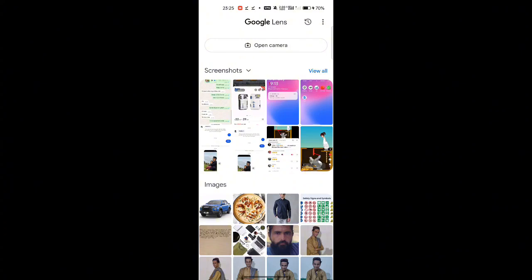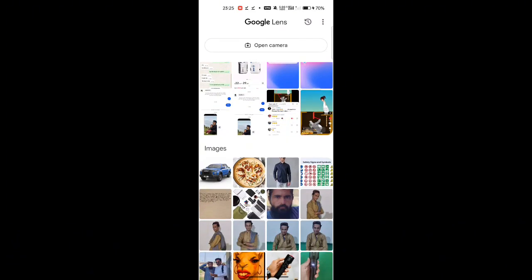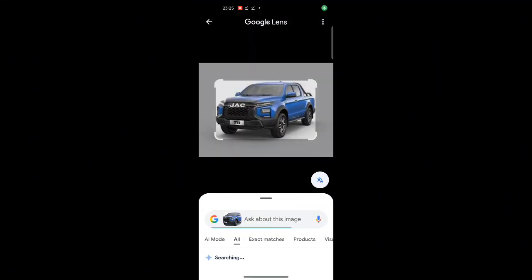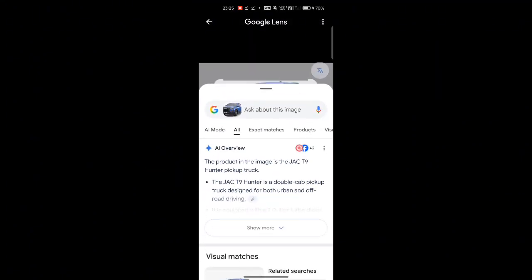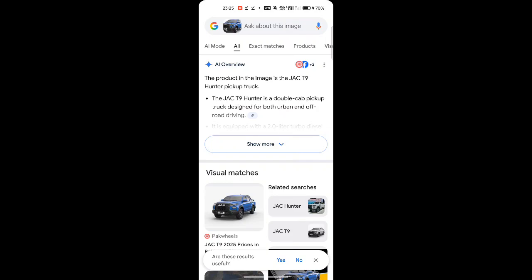pic of that car. And if you have a pic online, like I have that pic of that car and I want to know that car model, I will simply click on that. Once I click on that, Google Lens will automatically detect the car, and here we go. It says the product in the image is JX-T9, like the car model.